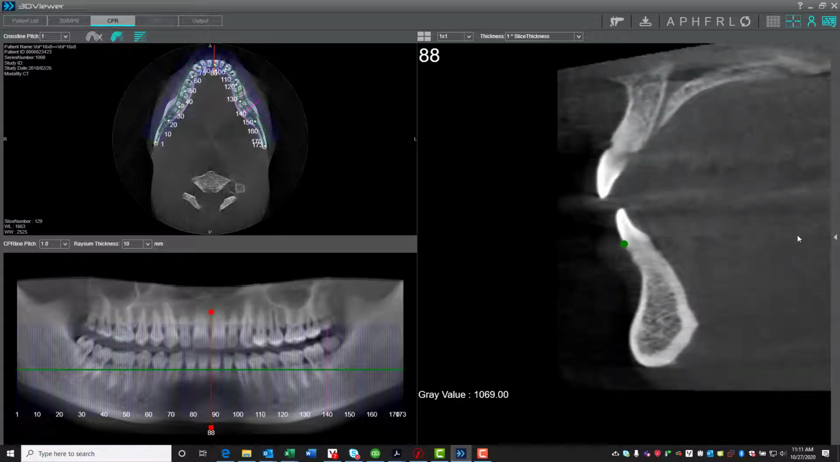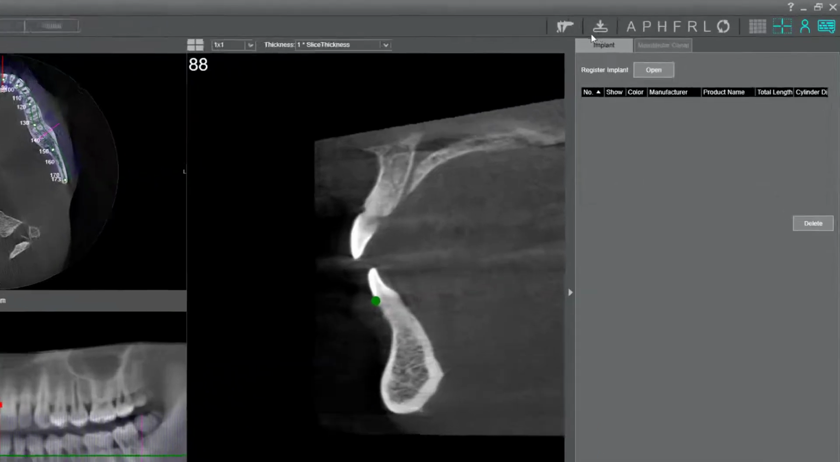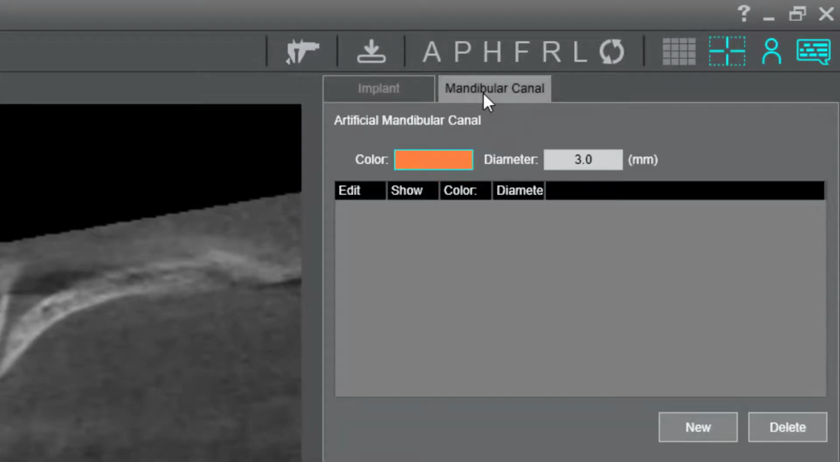So now let's place an implant. You'll notice to the far right of the screen, there is a pull tab. If you click on this, this will pull out the implant planning toolbox. You'll notice in the top left, two tabs, one for the implant and one for tracing the mandibular canal. Simply click on the mandibular canal tab and then click New.